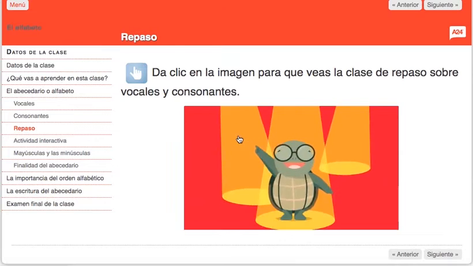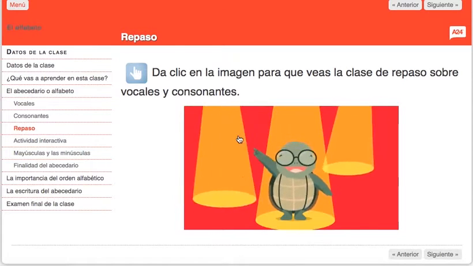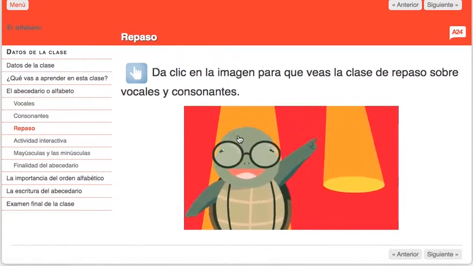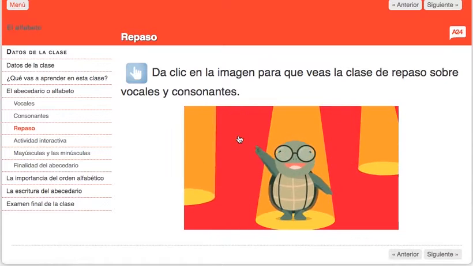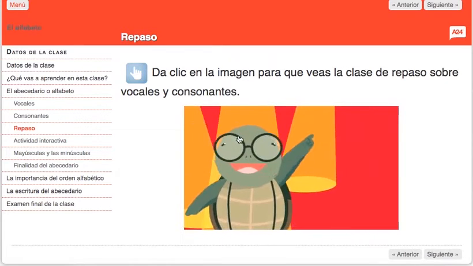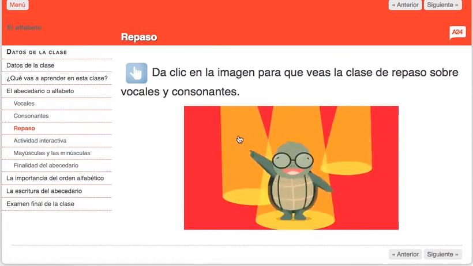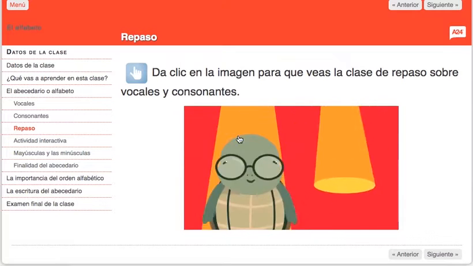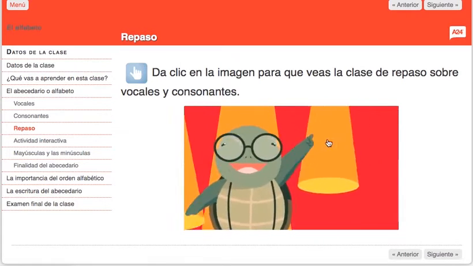Here, what we are going to find is another type of content that we elaborate and that we manage to integrate in our SCORM classes. This is especially used as a review. Well, basically, it corresponds to a guide or to a class on a particular topic. Let's see how this content displays.